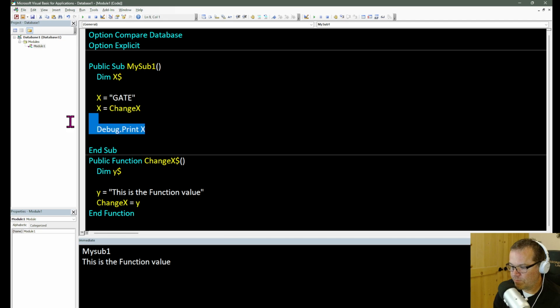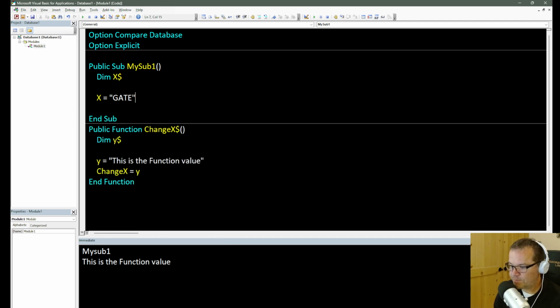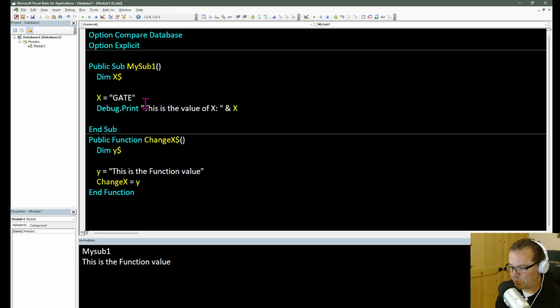So let's do my sub. We're going to x equals gate, and we're going to say debug.print. This is the value of x. We ampersand, and then the variable x. Now, public sub change x. We're going to keep it.